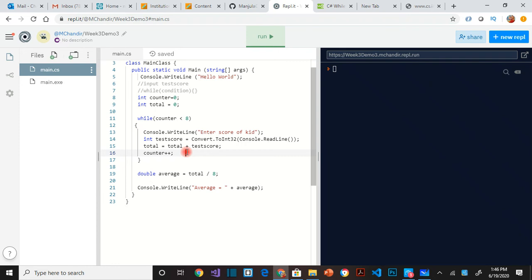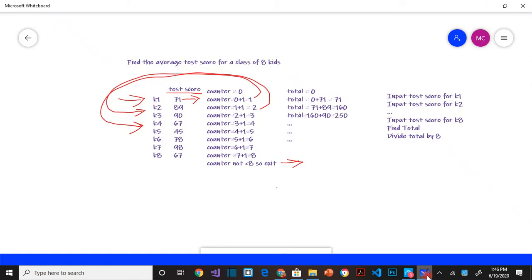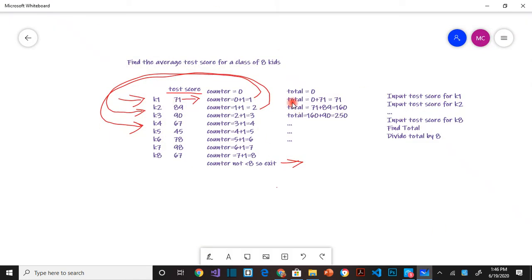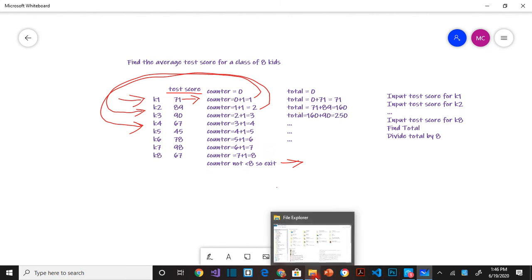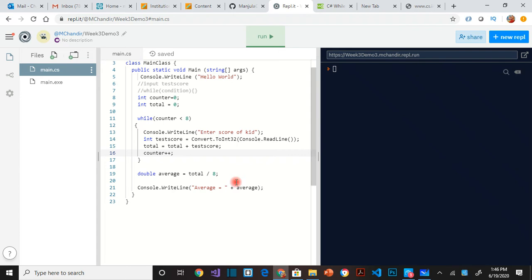If we want 8 inputs, after the first input, counter becomes 1. After the second input, counter becomes 2. So I had shown that to you using this whiteboard, after every input, how it happens. And then when we reach the count of 8, then we say no more. We are done. We are enough with the input. In demo 2, I showed you instead of using 8 here, how we can ask the user to tell us how many inputs they have. And that was demo 2.